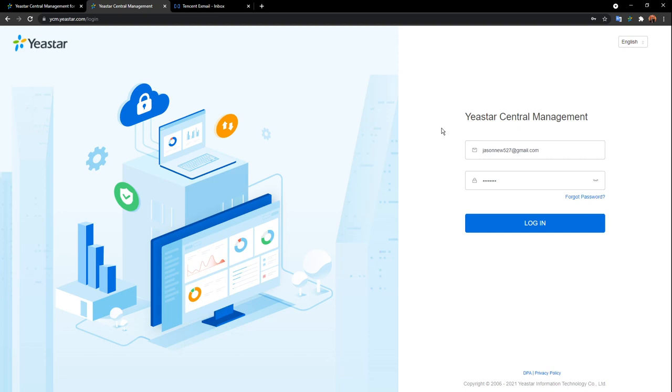Now, at the very beginning, I would like to give you guys a brief introduction about this Yeastar Central Management. So what is this? This is a centralized platform designed by Yeastar, the only platform which helps us to manage all of our cloud instances and also our hardware PBXs as well. When you try to log into the Yeastar Central Management, you will use a very particular user account, and this user account is going to be your Yeastar Partner ID.